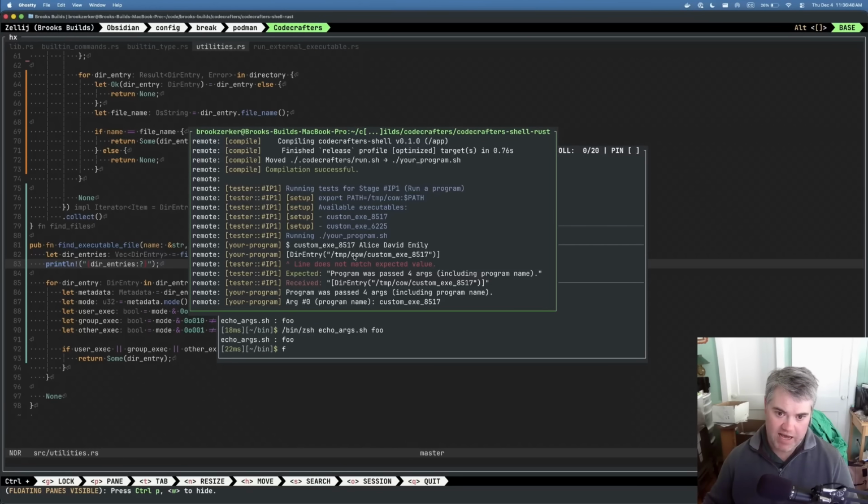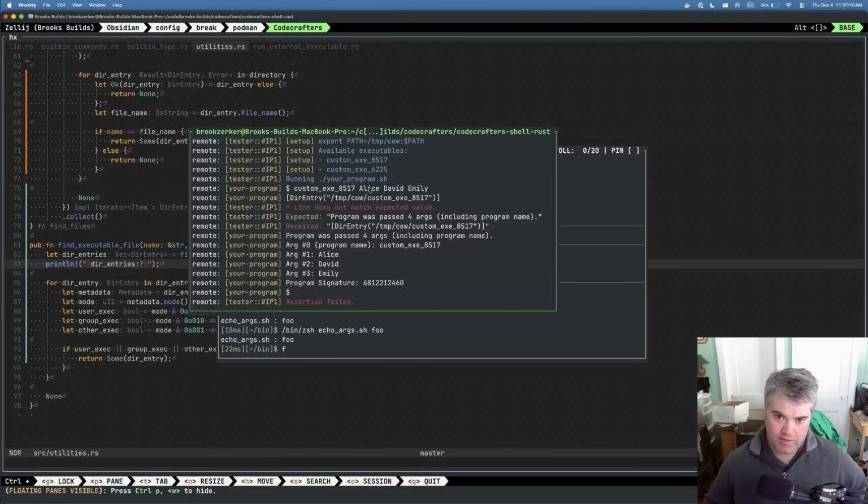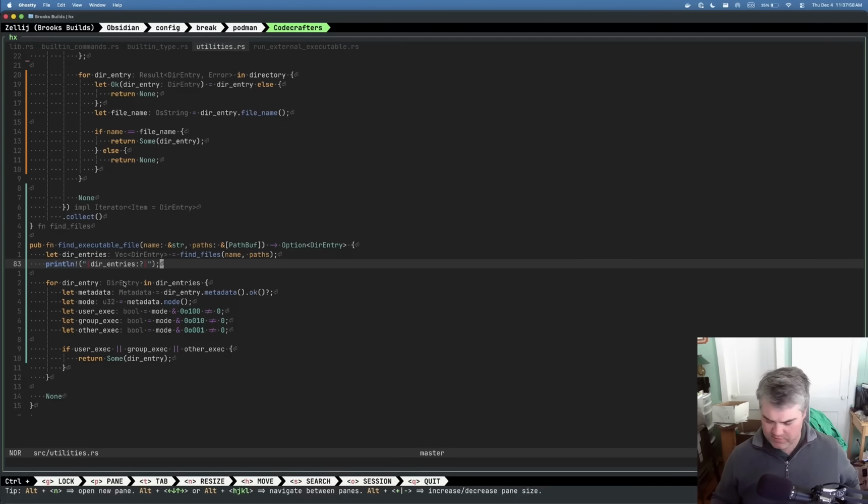Okay, so it found temp cow, custom exe 8517, which is one of the executables. It passed in Alice, David, Emily. Oh, but then we can see, okay, this is custom exe 8517. It ran, it gave the other things and the signature. So that worked.